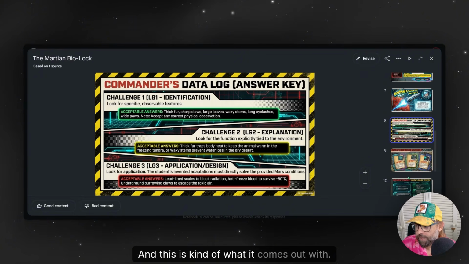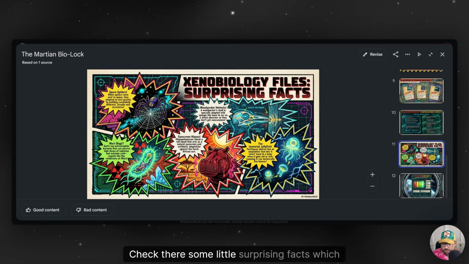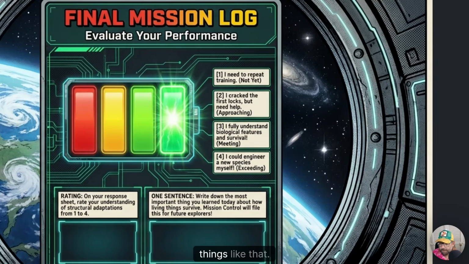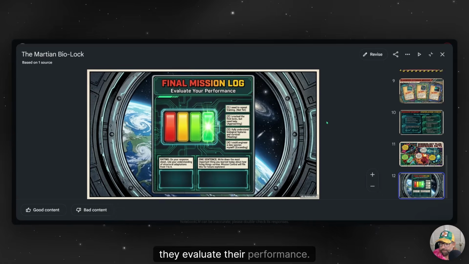And then they must label it. And this is kind of what it comes out with. It's very cool. Lots of knowledge check there, some little surprising facts, which could get people engaged and set off new kinds of projects and things like that. And then they get a little final mission log and they evaluate their performance.